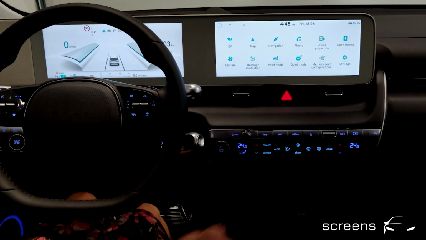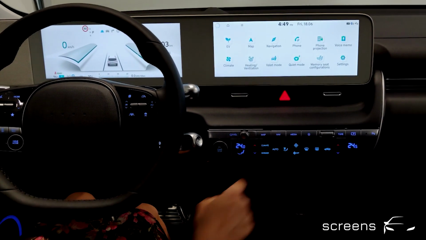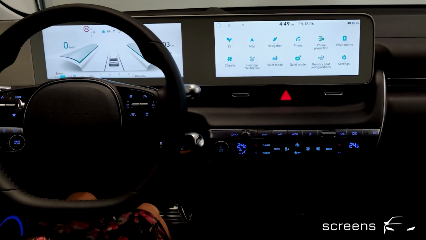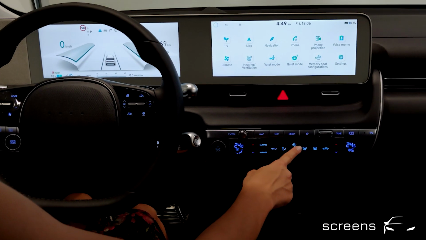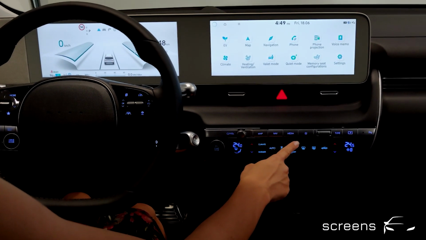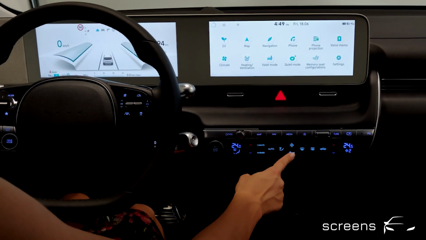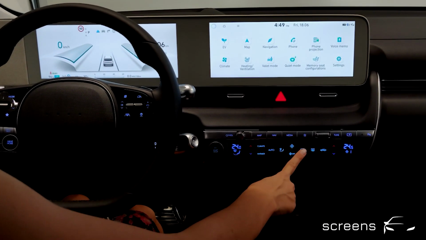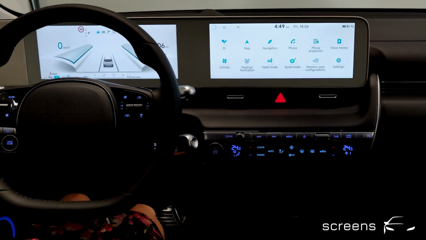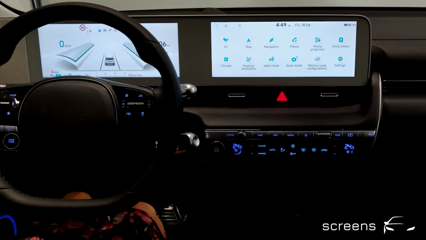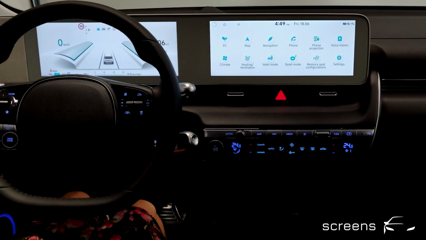We can select the ventilation direction, set the ventilation strength, and also use windshield defogging or the rear window defrosting function. Of course, we can also adjust the air recirculation or change the temperature for the passenger as well.